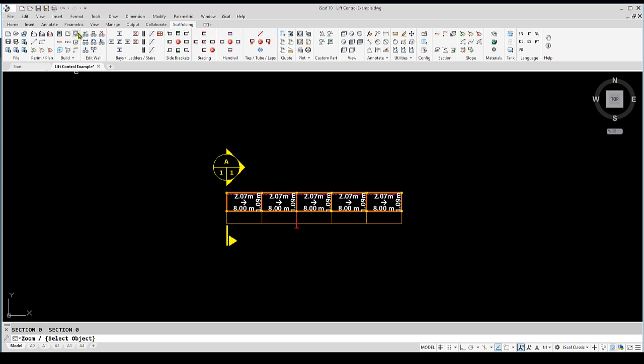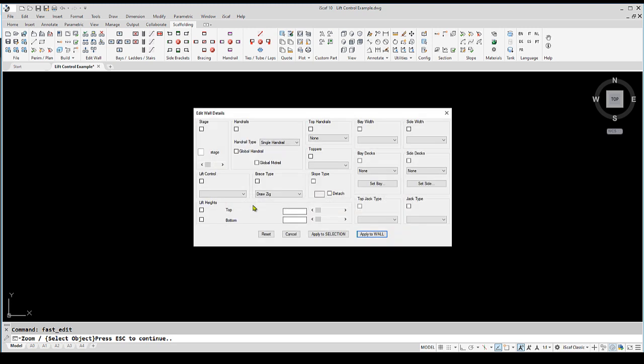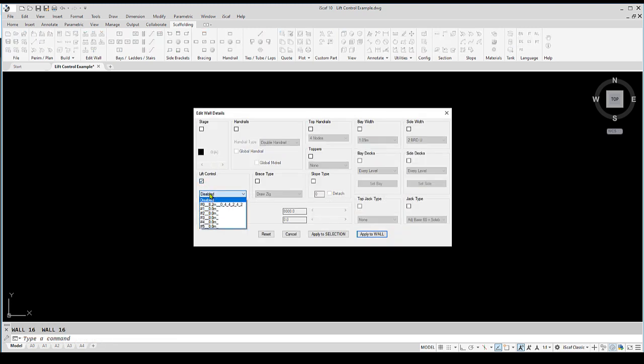Go into the Edit Plan, Edit Wall Details. Tick the checkbox that says Lift Control and change the drop-down menu selection from Disabled to the desired lift configuration. These settings will override the settings in the iScaf setup if the checkbox Build 3D using these settings is switched on. While not using lift control, it is important to turn off this checkbox. The lift control builds from bottom up, unlike the normal build, which builds from the top.